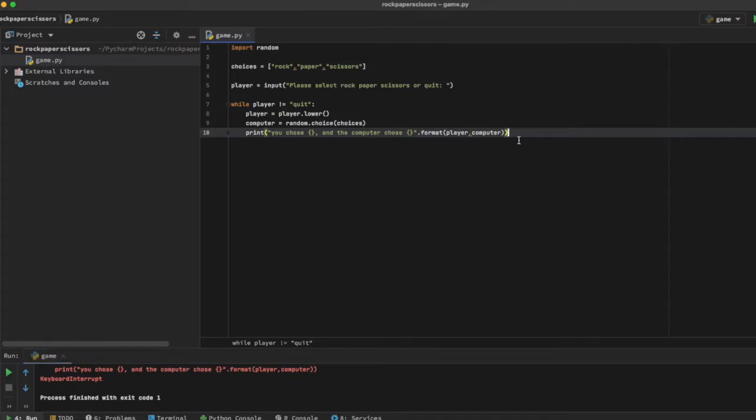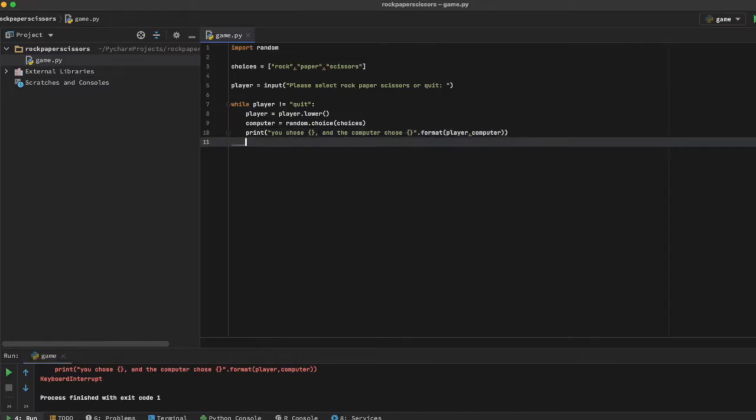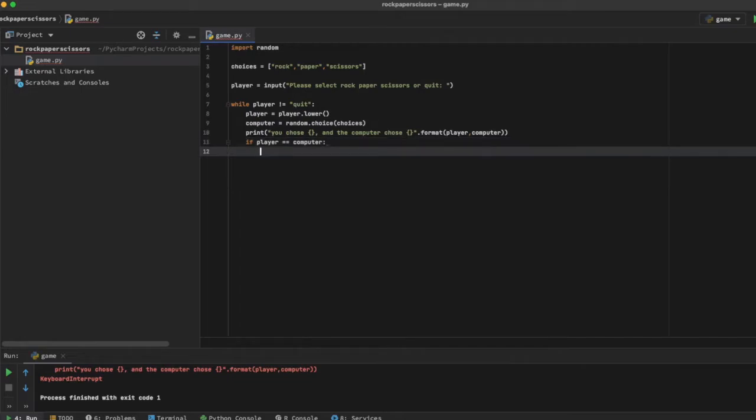So now let's write the logic of the game for when the game will tie. For that we use if else statements, actually an if else ladder. Now if the player selects a value which is equal to the computer, the computer is selecting values randomly, but if the player and the computer values are equal, what will happen? We will print that it's a tie.